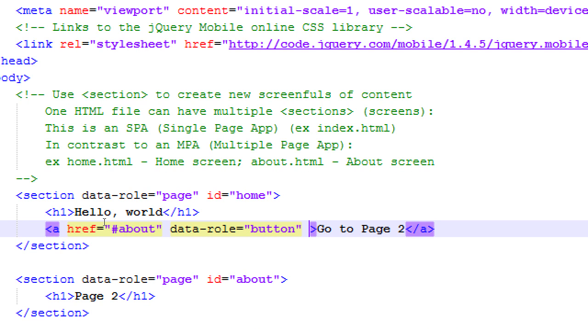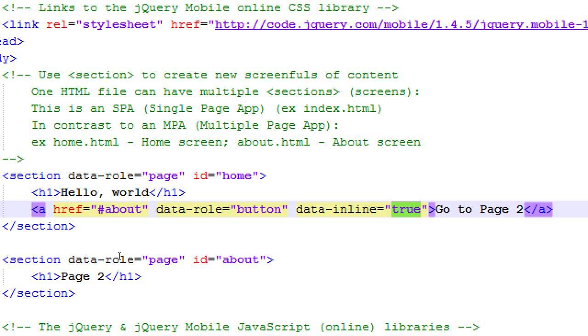Data-role equals button, we'll do data-inline equals true, in quotes. Sometimes I forget the exact detail, but obviously the syntax has been something equals something in quotes. Data-inline, data-role. If only we can look up which other of these do we have. Data-inline equals true. Let's see what that looks like.